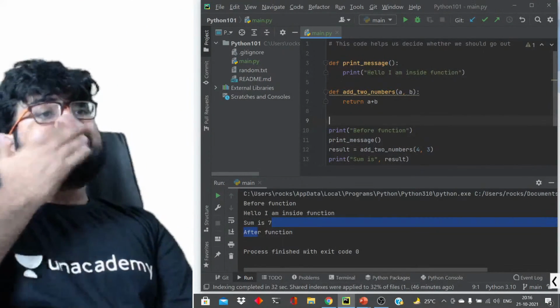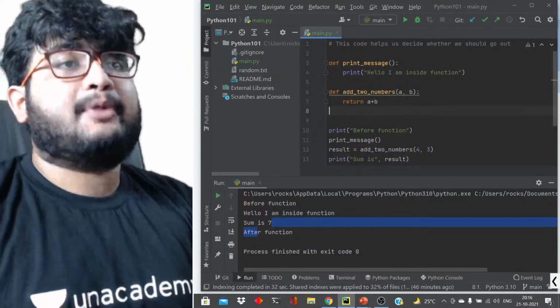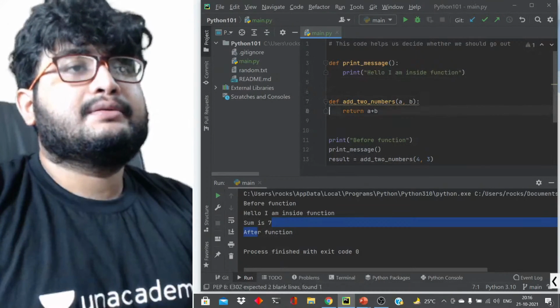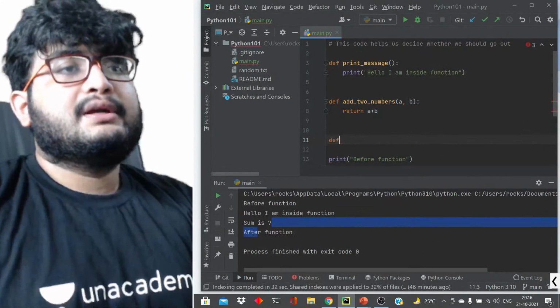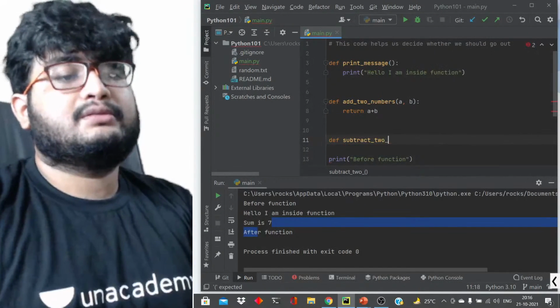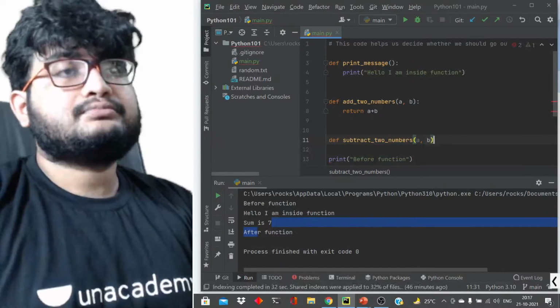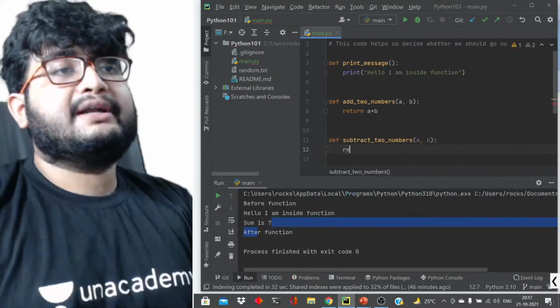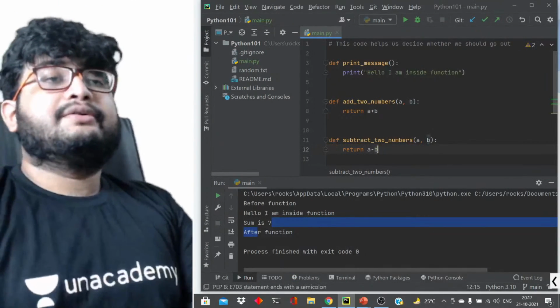Now, in this function, let's do one more function. Def. Now we want to subtract two numbers, a, b. Return a minus b. Return a minus b.